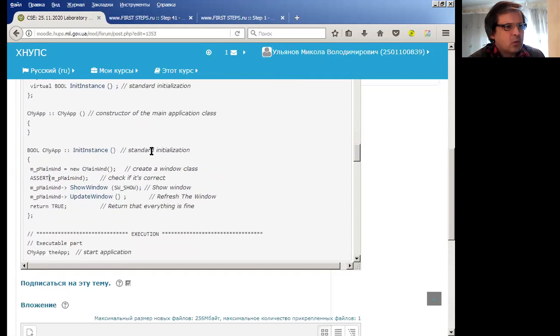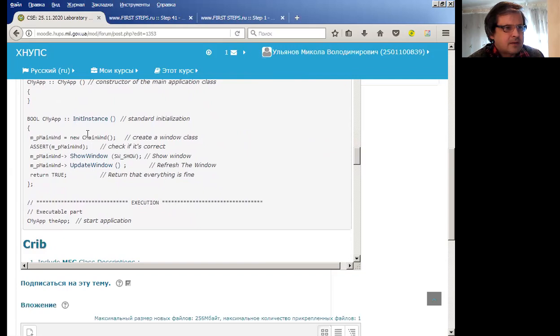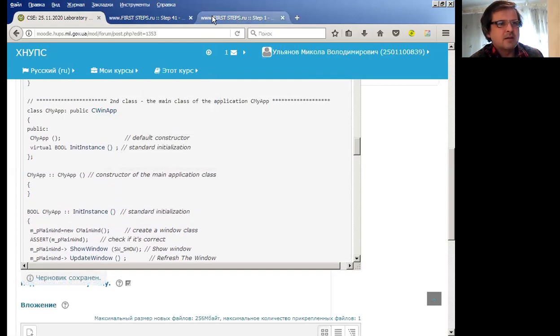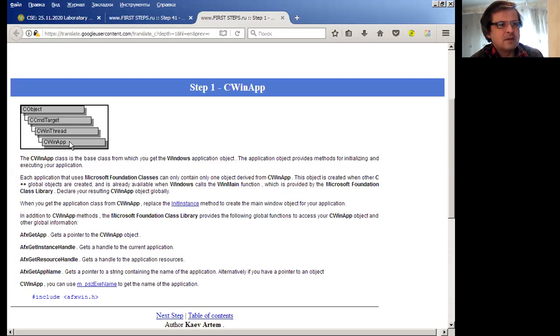Okay, so what is next? We create dynamically with the help of the new operator, and we obtain the address of this object, and this address we transmit to the pointer, the pointer m_pMainWnd. So this is a pointer, a member of this hierarchy. This pointer is inherited from one of these classes.